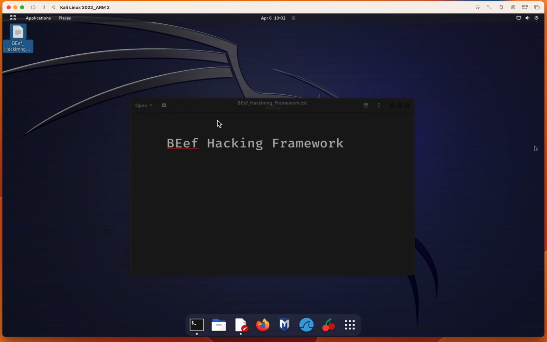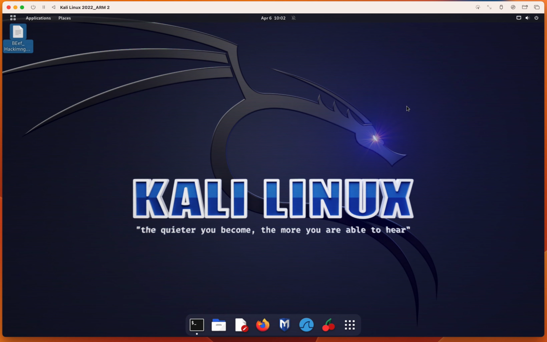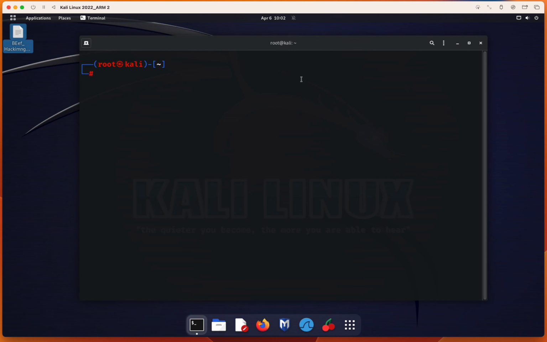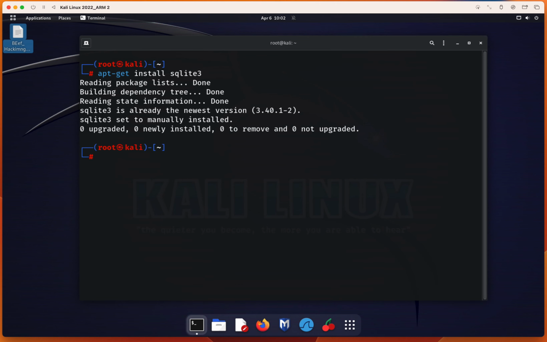So right now, the first step we need to do in order to get it up and working is to install SQLite. Okay. apt-get install SQLite 3. Now, it's already installed and has the latest version. The reason behind this is because I usually update my Kali Linux.